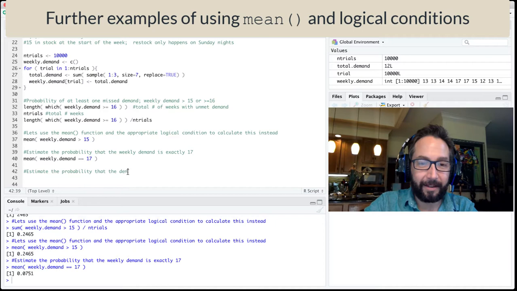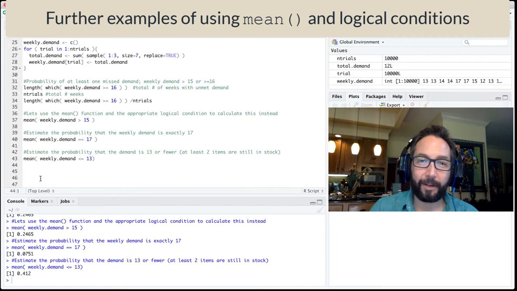All right, let's estimate the probability that the demand is 13 or fewer. In other words, at least 2 items are still in stock. You can probably anticipate where this is going. We just take the mean of the logical condition that interests us. We want to know, when is the weekly demand 13 or fewer? So less than or equal to 13. And we get about 41%.